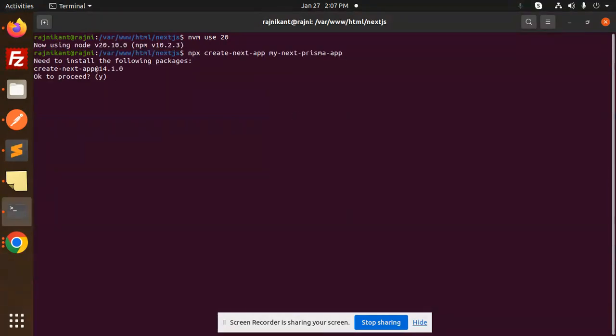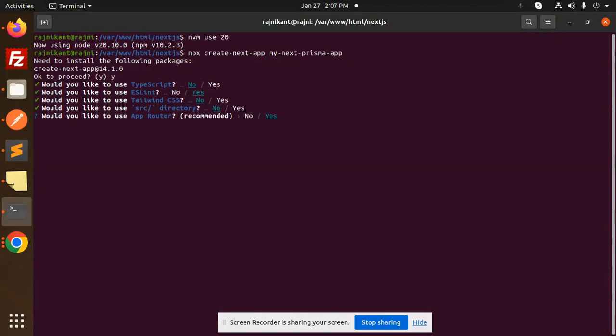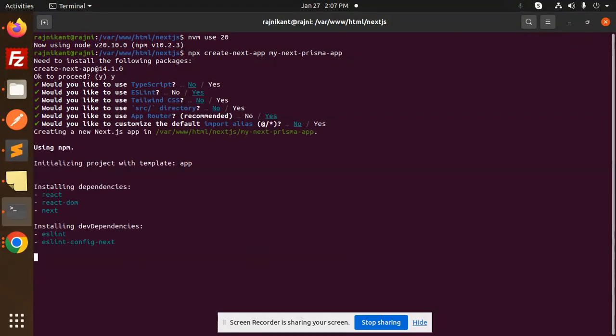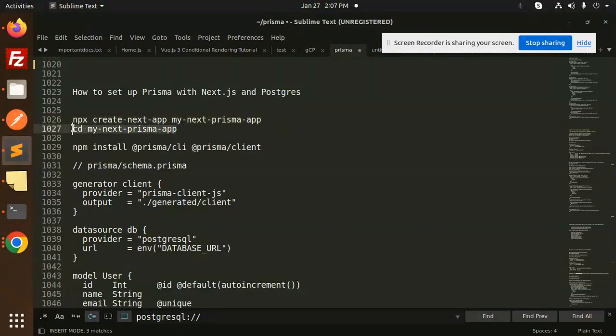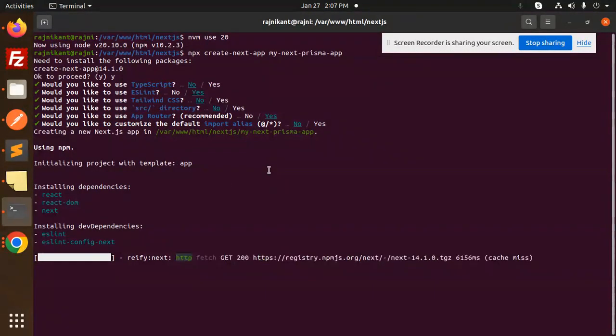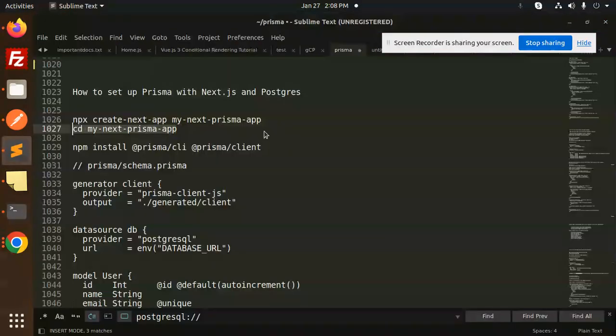Let's create, yes, no for the TypeScript, ESLint yes, CSS no, source directory no, app router default. After doing this, it will give us the Next app. After this we have to go with cd my prisma app. Go to that one. Next we have to install the Prisma CLI and Prisma client.